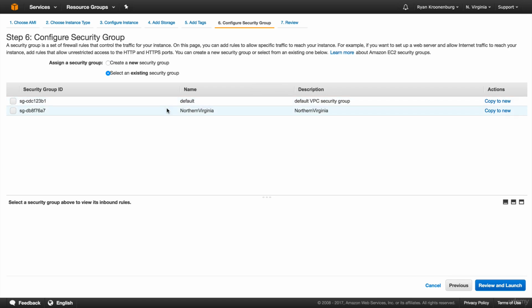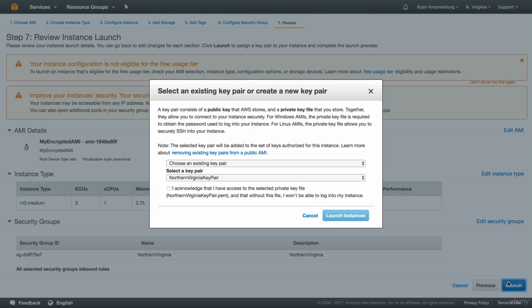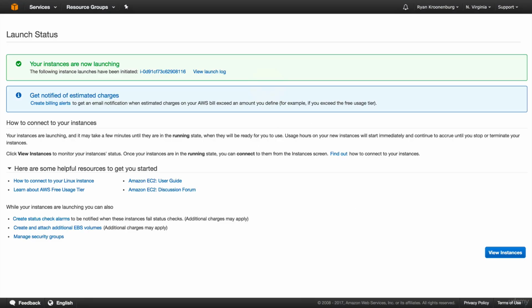So here's one I set up earlier. It's Northern Virginia. It's just got HTTP and SSH open. Hit review and launch, and I'm going to go in and launch it, and I've got access to this key pair. And there we go.